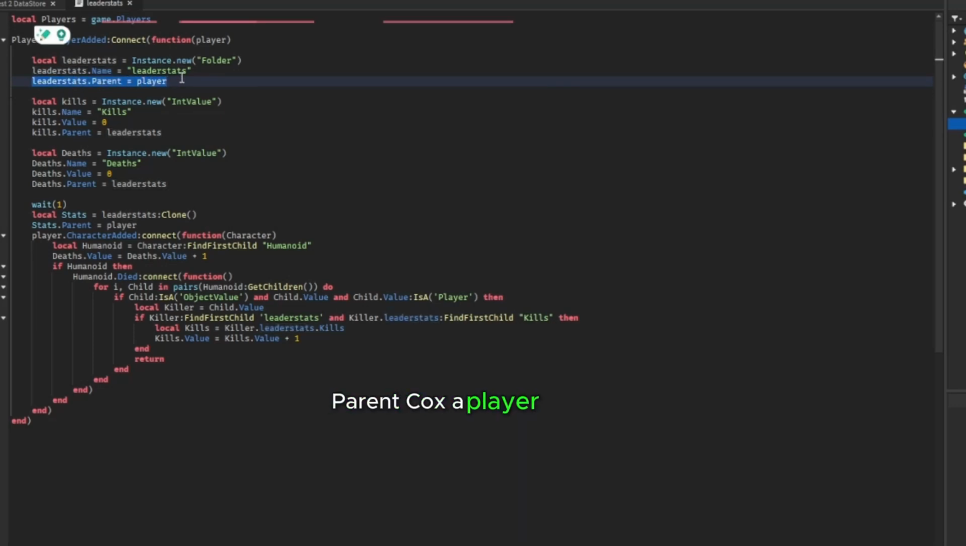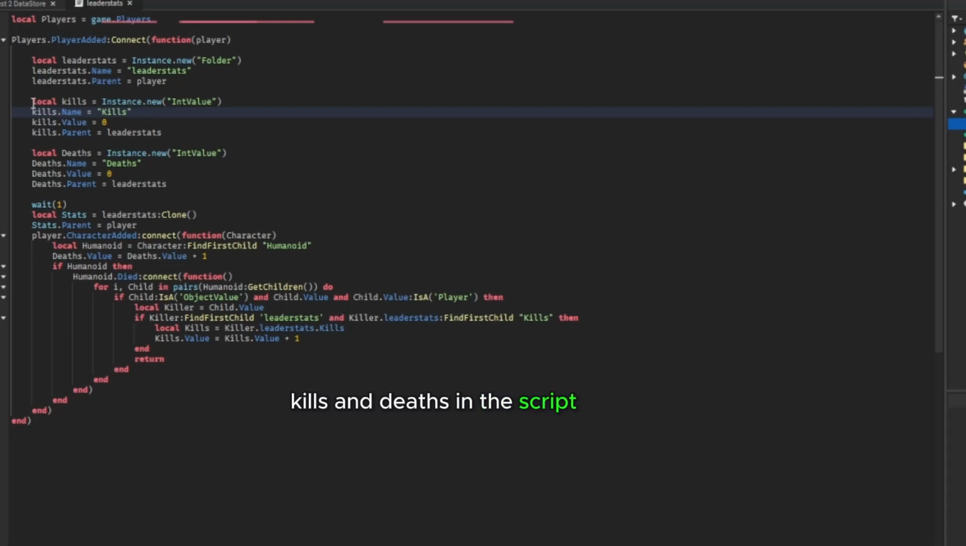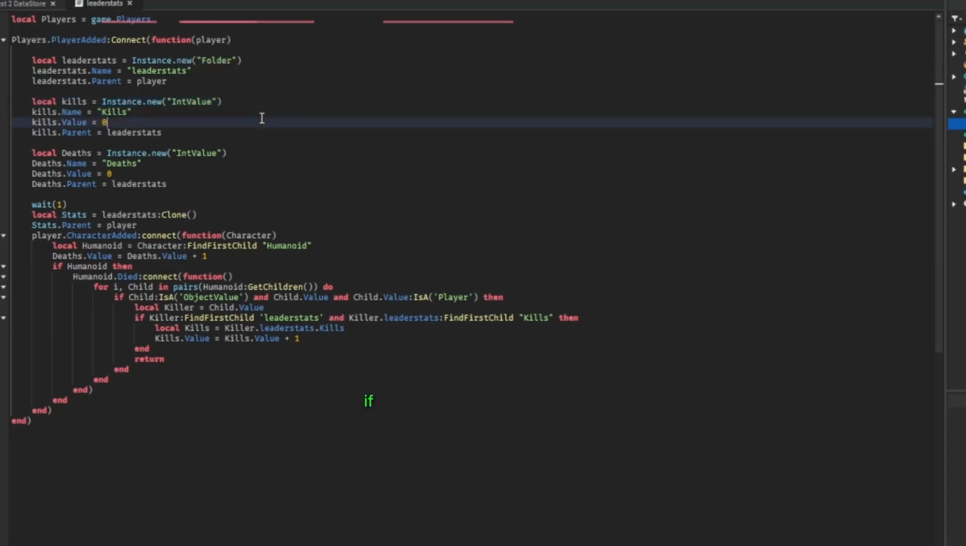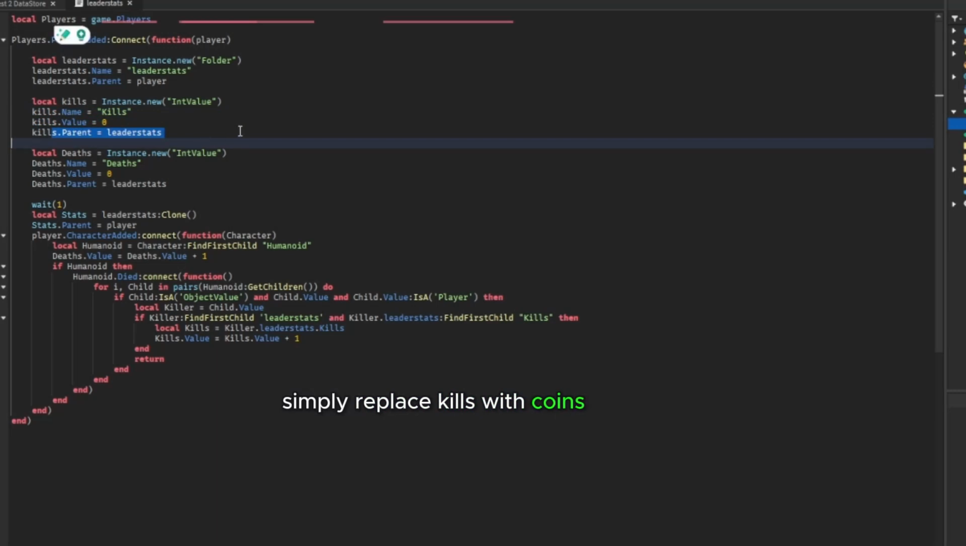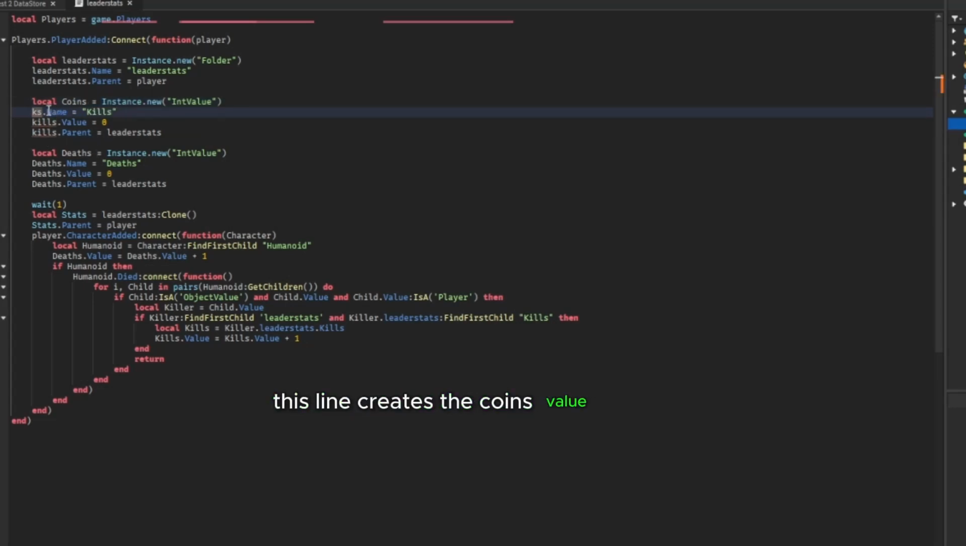Parent is the player, meaning that leaderstats will be stored inside the player in a folder. Next, let's work with the variables kills and deaths in the script, which are defined as local variables under leaderstats. If, for example, you want to create currency coins like I do, simply replace kills with coins. It will look like this: local coins = Instance.new IntValue. This line creates the coins value.